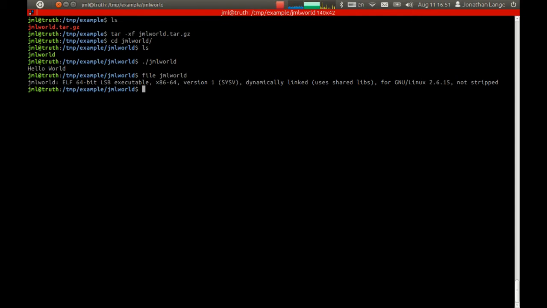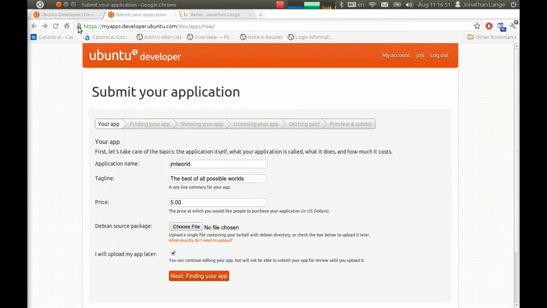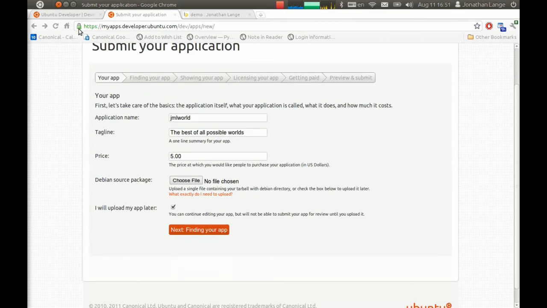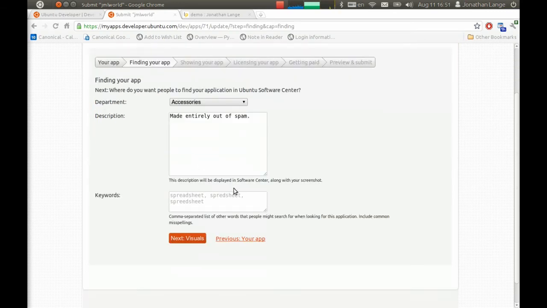We don't have quite enough information with just the tarball to go off and do a package automatically. We need some extra information about the name and some other things for how it fits into the system. So we're going to assume that the application is submitted as part of the developer.ubuntu.com portal. Here the user can specify the application's name, give it a tagline, a price, choose a department, specify a useful, helpful description, and all of that sort of thing. I'm not going to go through the whole process here, but that's the sort of information we can expect.